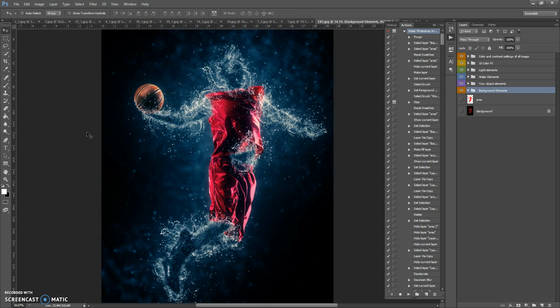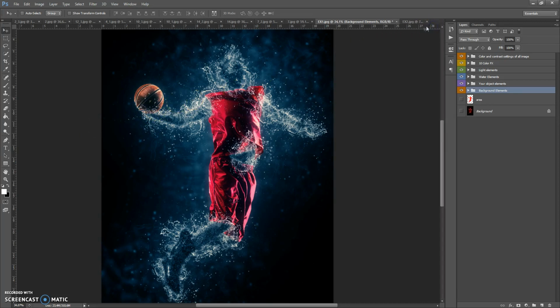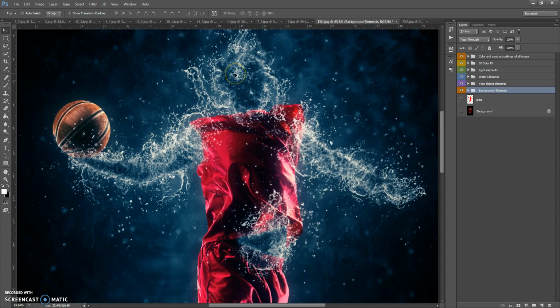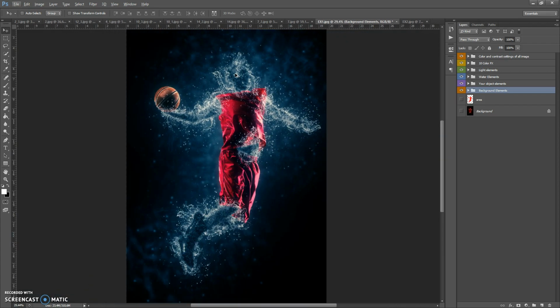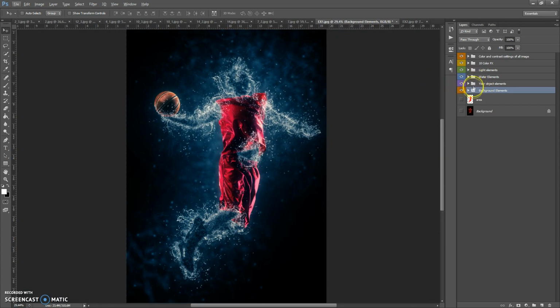Okay, and when the action has finished, you can change the final composition. And now I show you how to do this. In the final composition, you have 6 folders: background elements, your object elements, water elements, light elements, color effects, and color and contrast settings of the whole image. Okay, let's start with background elements.